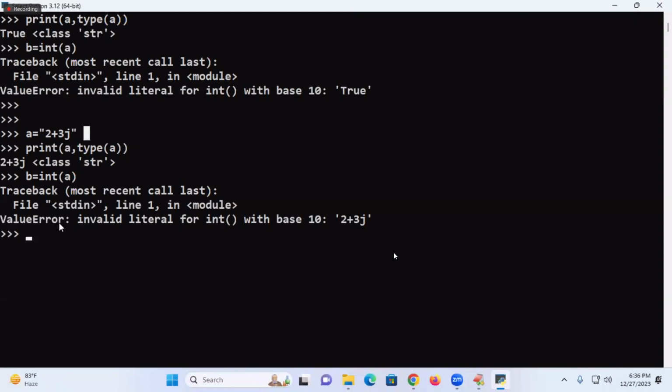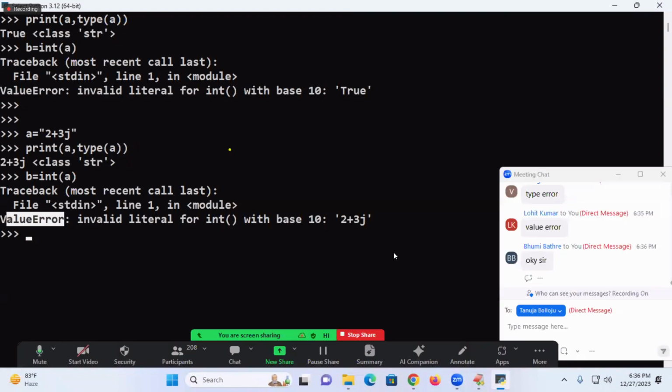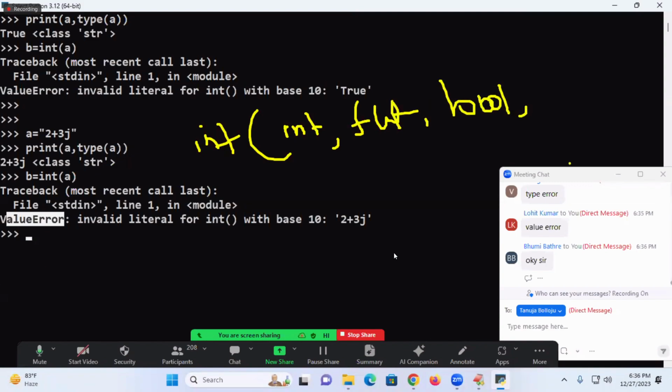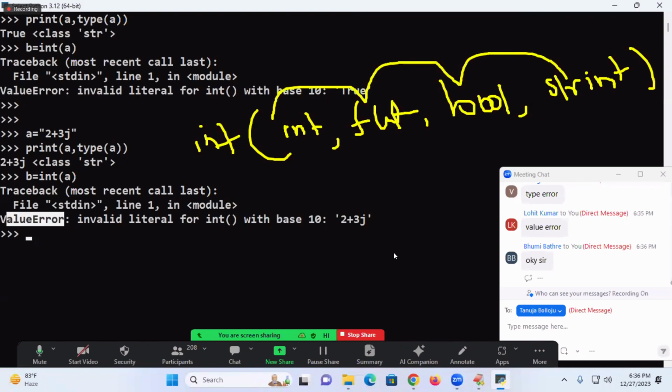Okay. So why was it possible some times, and not possible at other times? This comes under what? Value error. That means internally, the int function has taken int as possible, float as possible, bool as possible. Next, they took str int. These are the only values being taken. At that time it is taken as possible to convert.